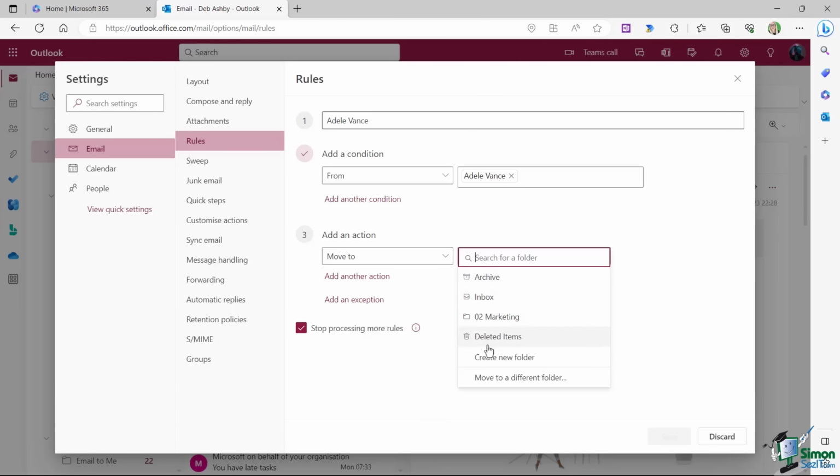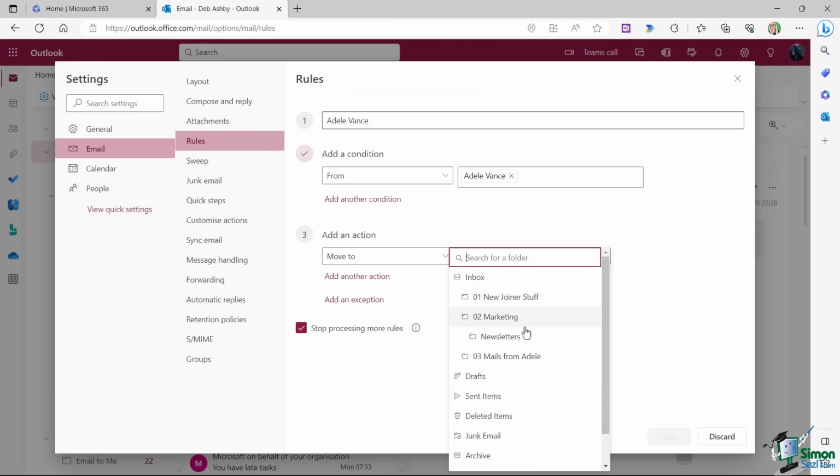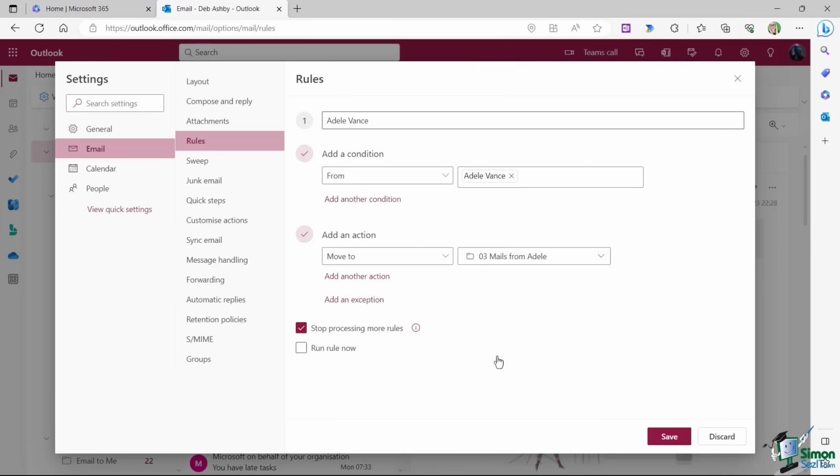Now notice Adele isn't one of the folders that I'm getting here, so I can choose move to a different folder. It's going to expand that out, and there is the folder that I'm looking for. Now I could add another action. We are going to do that in the next example, so let's just keep this fairly basic first of all. And what I can also choose is to run the rule now. So that will run the rule on the mails currently in my inbox and move all mails from Adele into the correct folder. And of course, this rule will also apply going forward with new mails that arrive from Adele. And let's click on Save.